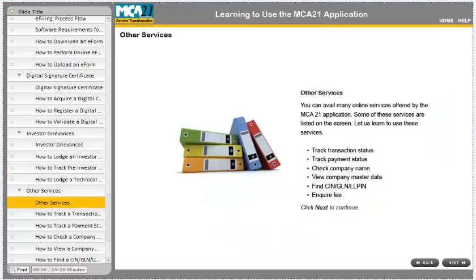You can avail many online services offered by the MCA21 application. Some of these services are listed on the screen. Let us learn to use these services. Track transaction status. Track payment status. Name. View company master data. Find SIN or GLN or LLPIN. Enquire fee. Click Next to continue.